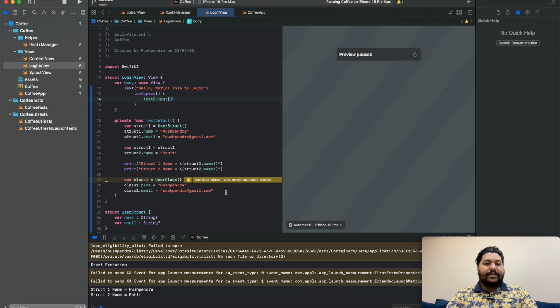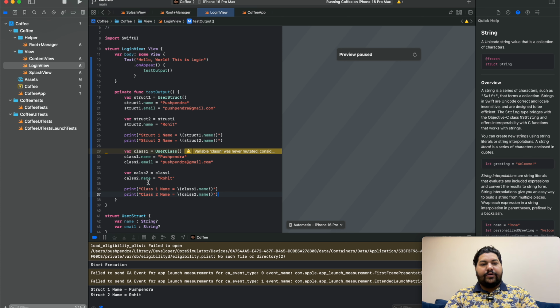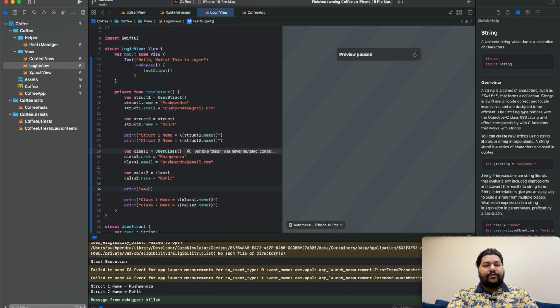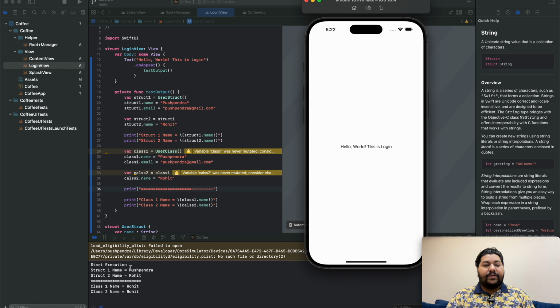Now let's understand the same thing with the class. I'm going to assign class2 equal to class1, and I'm going to print over here also. Before that, I'm just going to add a print just for presentation. Now let's run it and see the output. Here you can understand, when we assign the struct1 value to struct2, it creates a copy of struct1. So that's why struct1 name is still Pushpendra and struct2 name has been changed to Rohit.